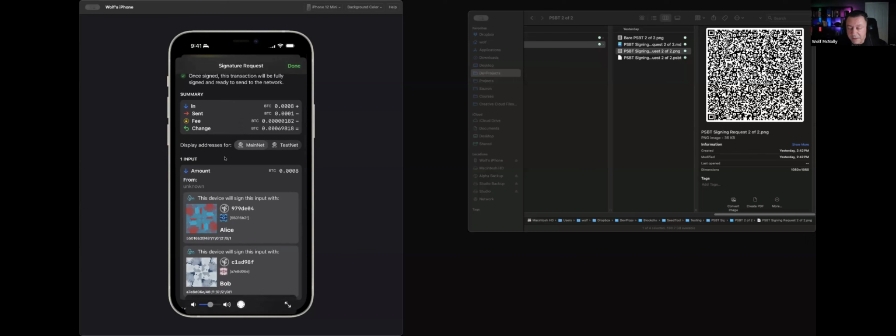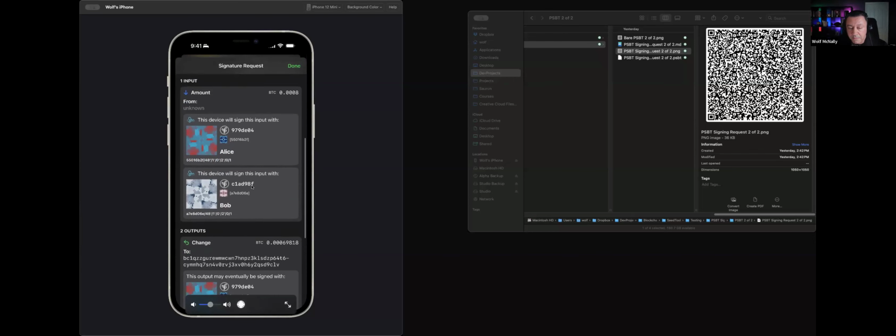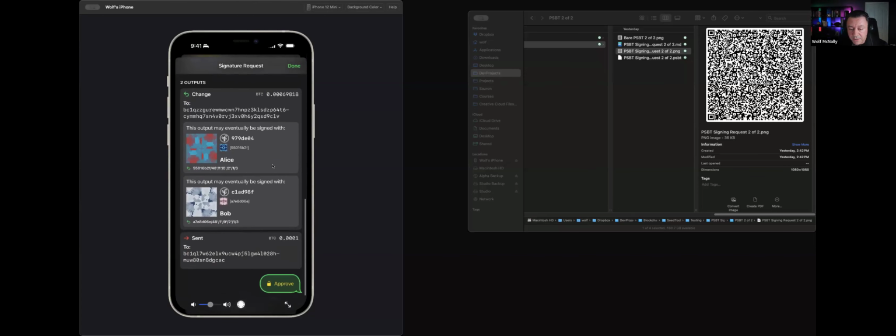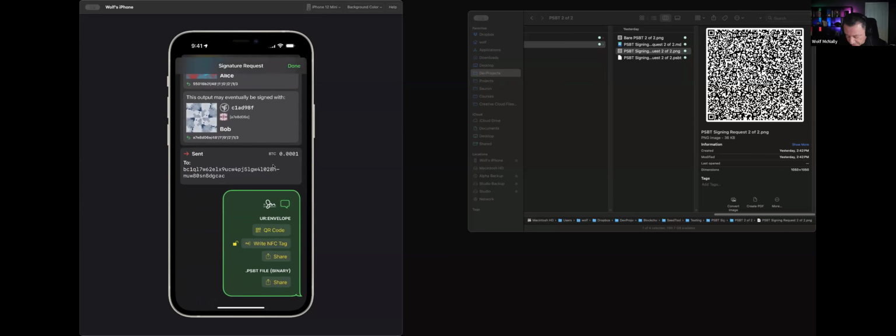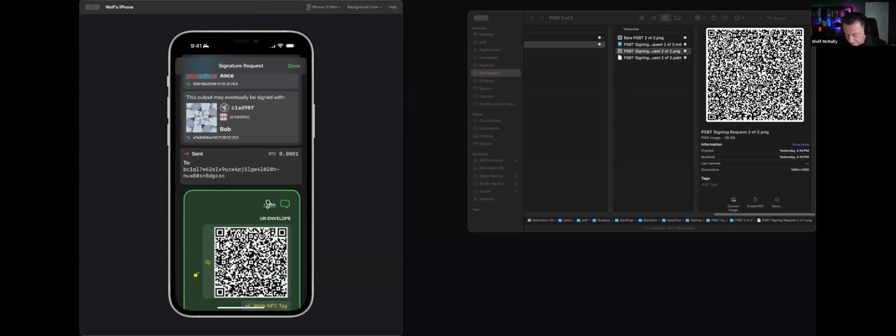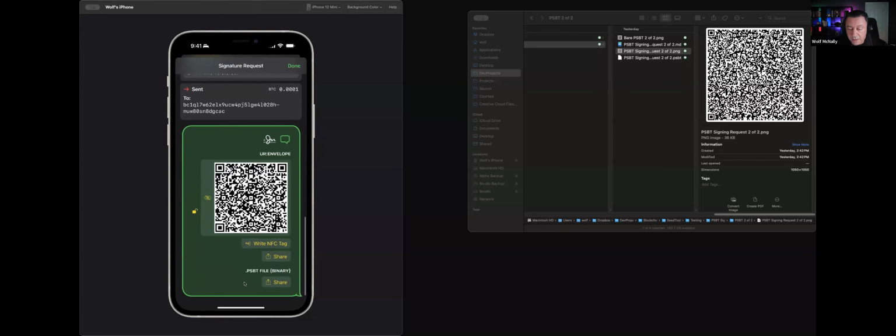You can display addresses for mainnet or testnet if you prefer. Then for the input that's being signed, it's telling you which seeds it's going to sign it with and which derivation path it's going to use. And then the outputs. And then again, it's asking if you want to approve. If you approve, this is a signing response that you can share as a raw PSBT, a binary, which you could write to a card or to an NFC tag, or you can display it as a QR code. In this case, it's a UR envelope.